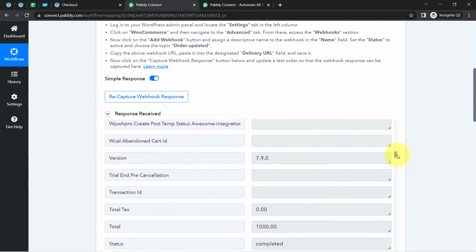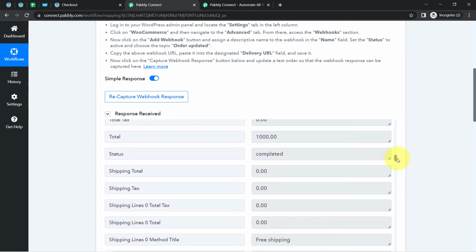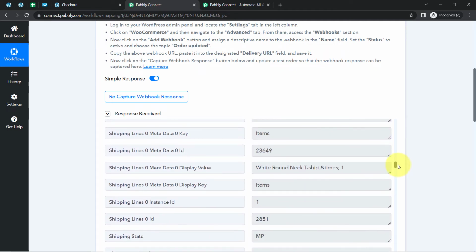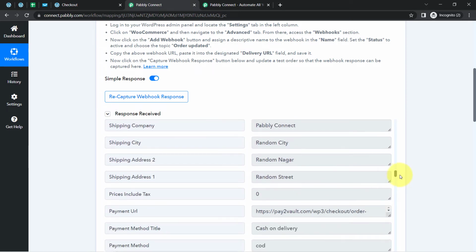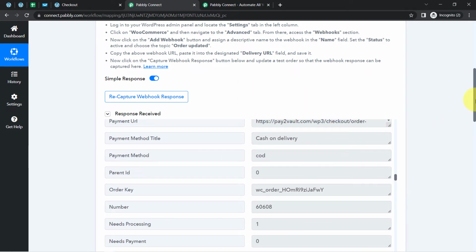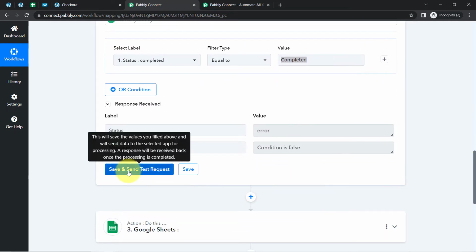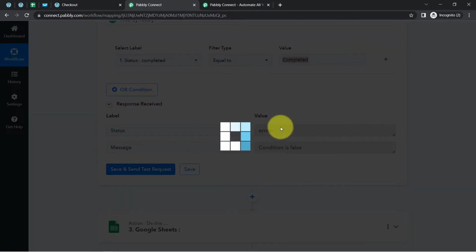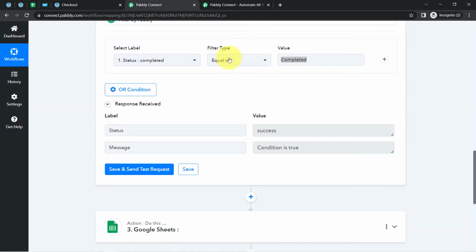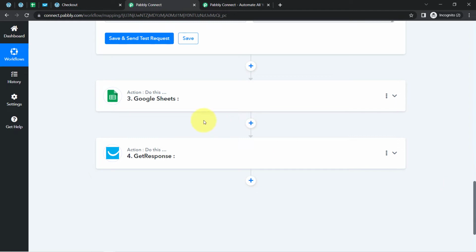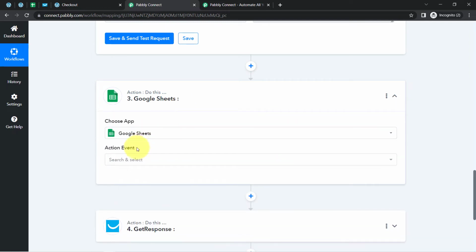Let me show you other details. We have the payment related data, we have the status as completed, we also have the product name, and we also have the customer details, every detail. Now when I click on this button, you will notice that this time our condition will be true, because this time we have the status as completed, and completed is equal to completed, that means the condition is true. Whenever the condition is true, the next step should add the details of the order in Google Sheets.